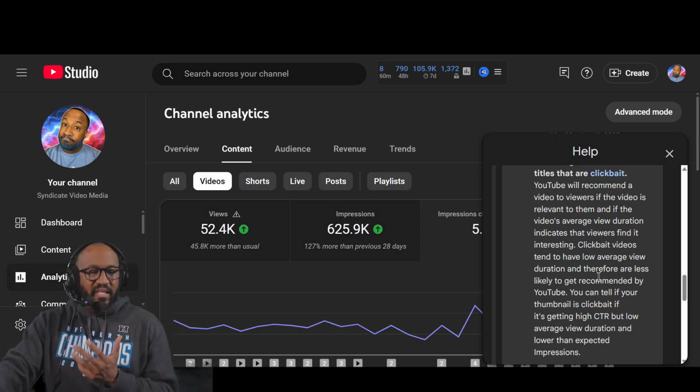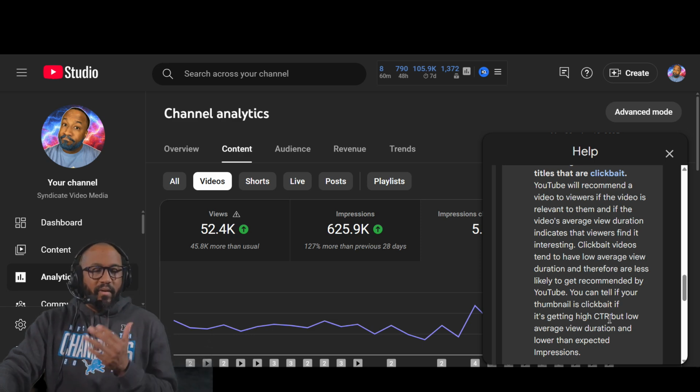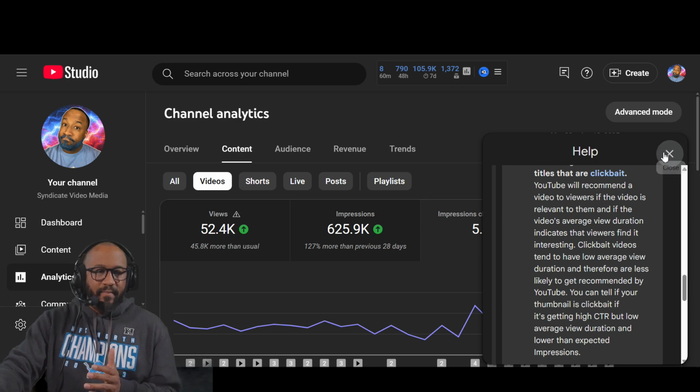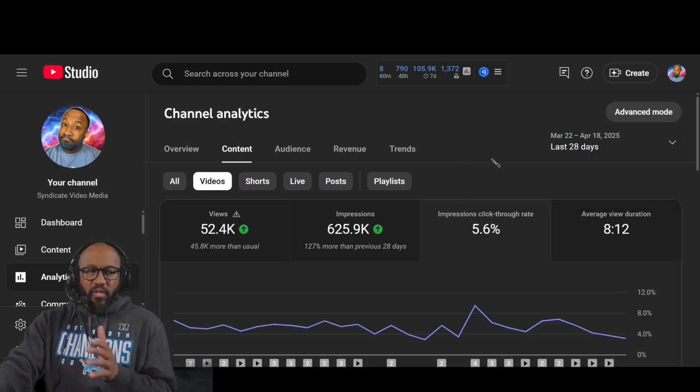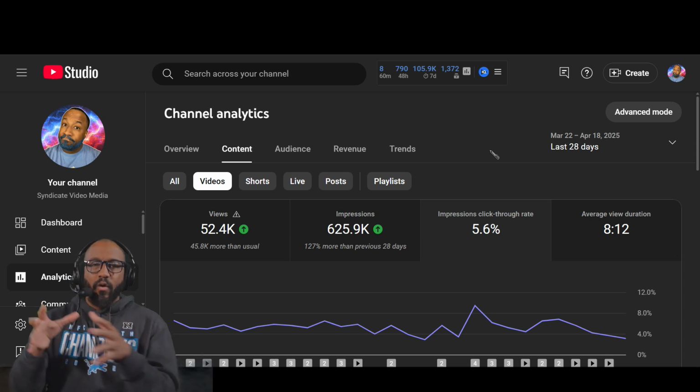Clickbait videos tend to have low average view duration and therefore are less likely to get recommended by YouTube. You can tell if your thumbnail is clickbait if you are getting a high CTR but low average view duration and lower than expected impressions. So basically, the bottom line is whatever you say that the video is going to be about, make sure the video is about that thing.